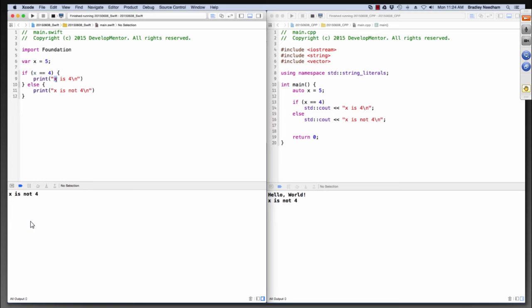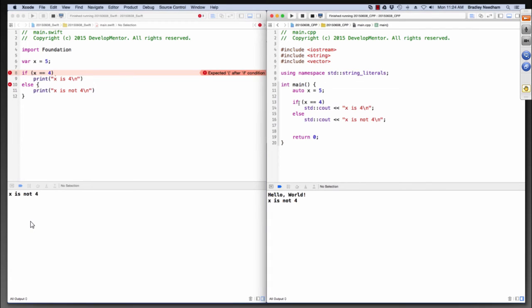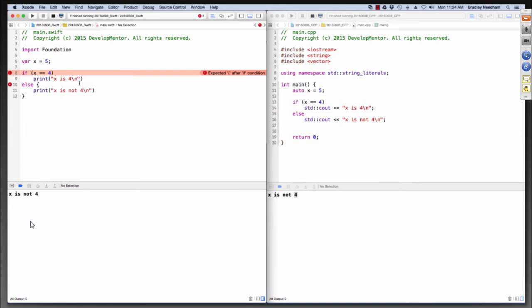Even if you only have a single line, an if statement will not be constructed correctly if you don't have the curly braces. So if I remove the curly braces, even from that top if, the first thing it's going to do is say, no, expected the curly brace after the if statement. So this is valid in C++. Notice I can run that and I will get the correct return here. This is not valid in Swift. You must have the curly braces in order for it to work.